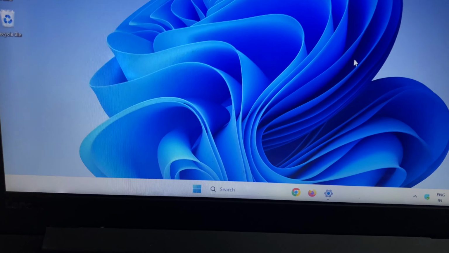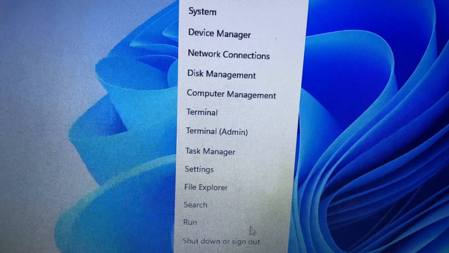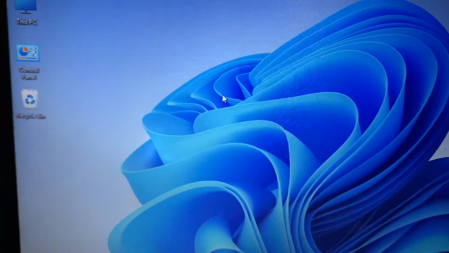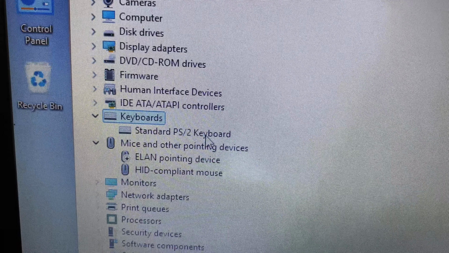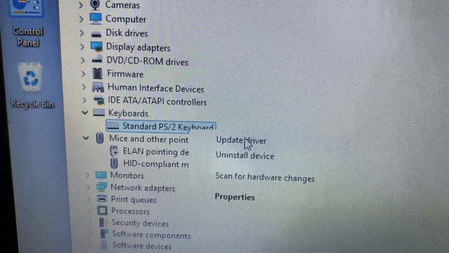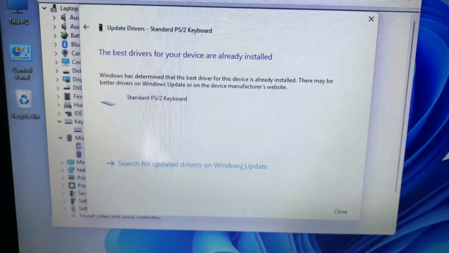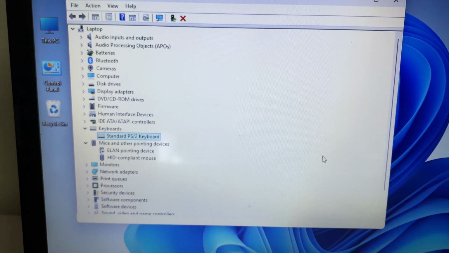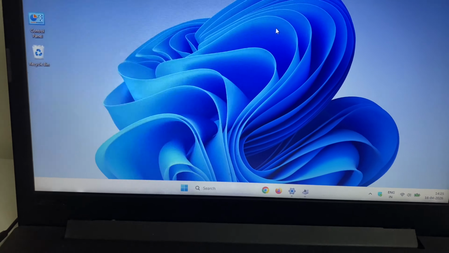So in the next method, we are going to update keyboard driver. For this, you have to right click on this Windows icon, then click on this option Device Manager. In this Device Manager, click on this option Keyboard, expand this option. After that, right click on your keyboard driver, then click on Update Driver, click on Search Automatically. So this will update your keyboard driver. After that, click on Close, then restart your laptop. If you are still getting the same issue, move on to the next method.